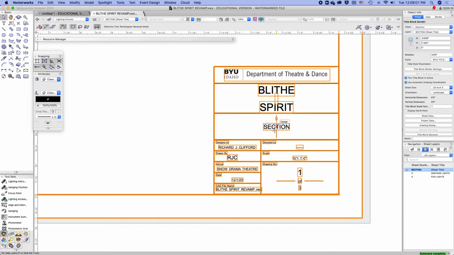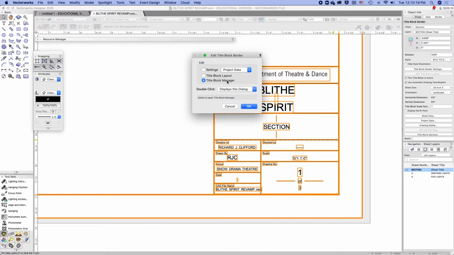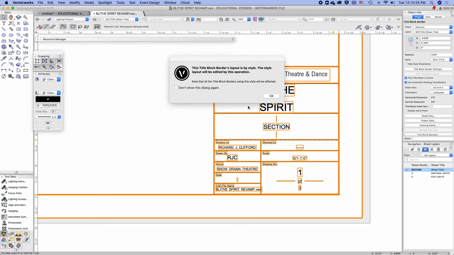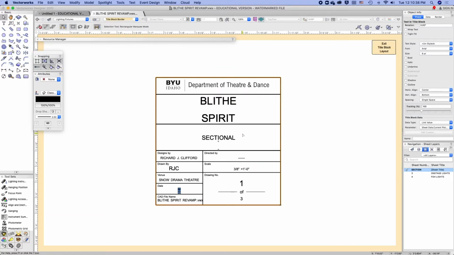Now let's say, for example, we wanted to edit the layout of this. Perhaps it's bringing in incorrect information, or you wanted to customize it. We would follow the same path. So I'm going to go ahead and double click on this. To edit the layout of the block, then, we're going to select Title Block Layout instead of Title Block Manager. I'll click that one and click OK. It's going to remind me that this style is going to be affected, and so every time I use this block in the future, the changes that I make right now are going to impact that design. So I'll go ahead and accept that with that warning.